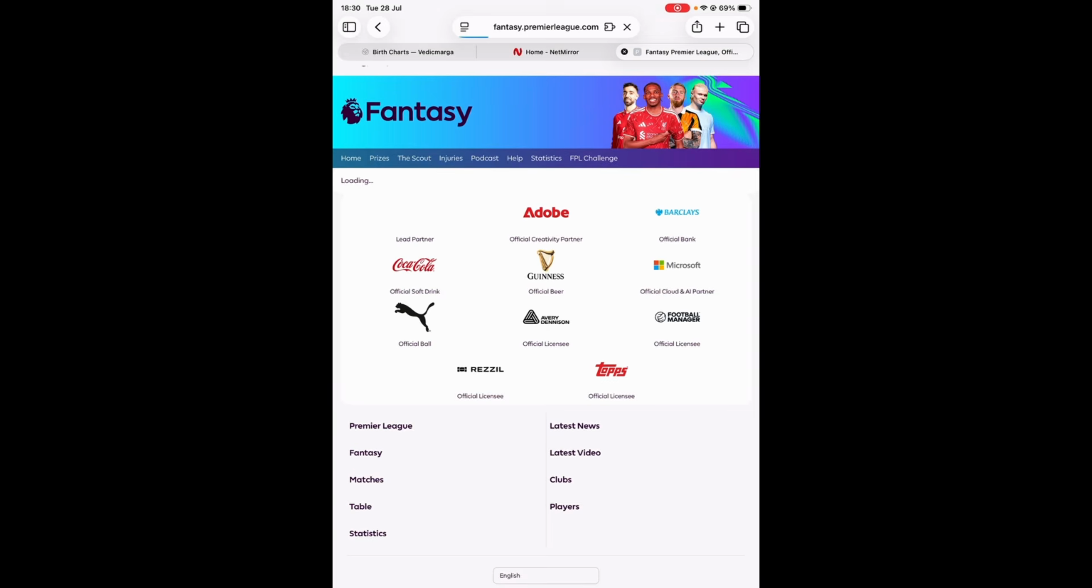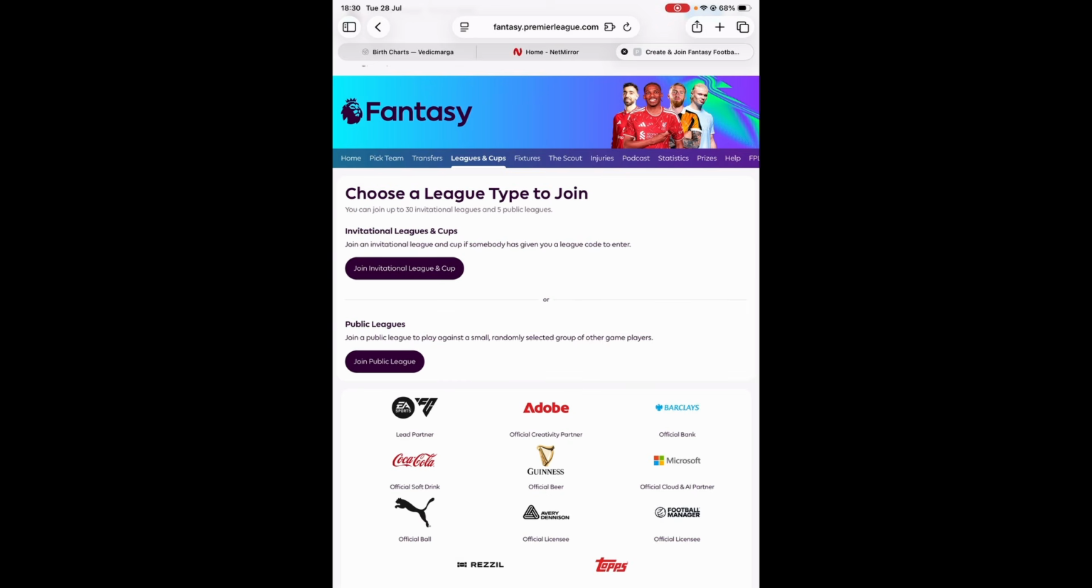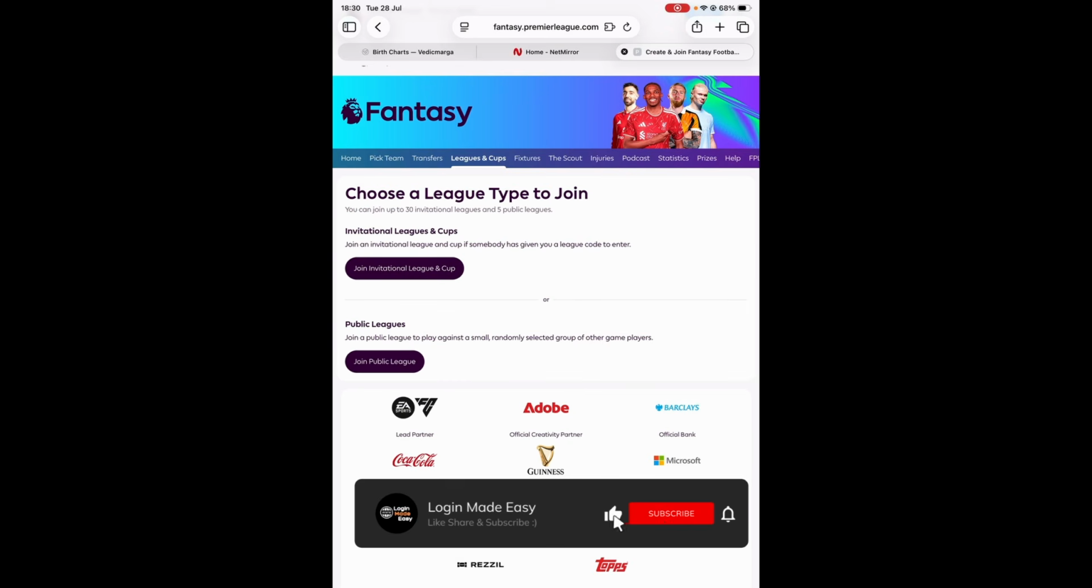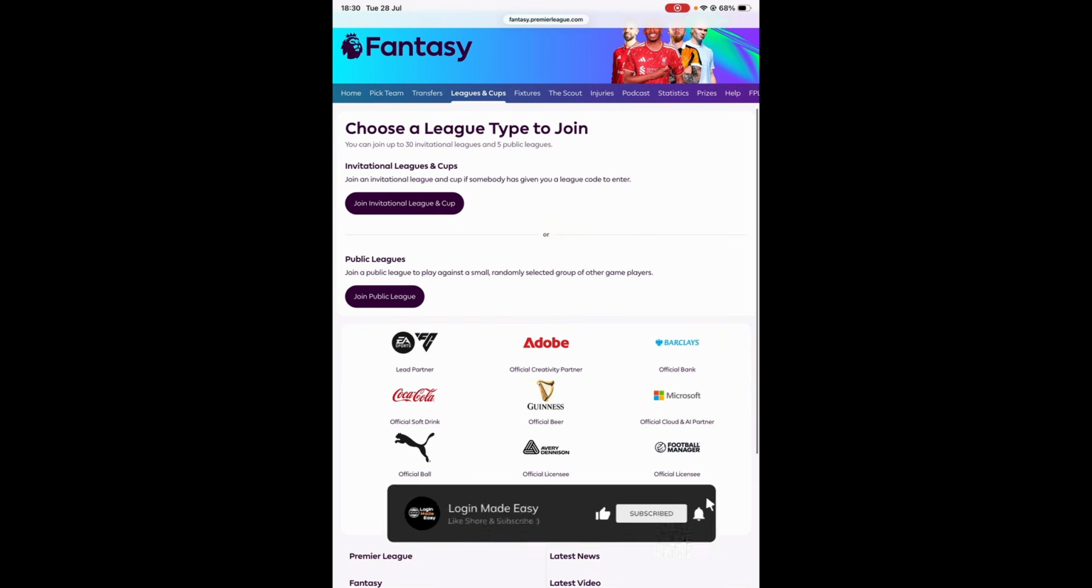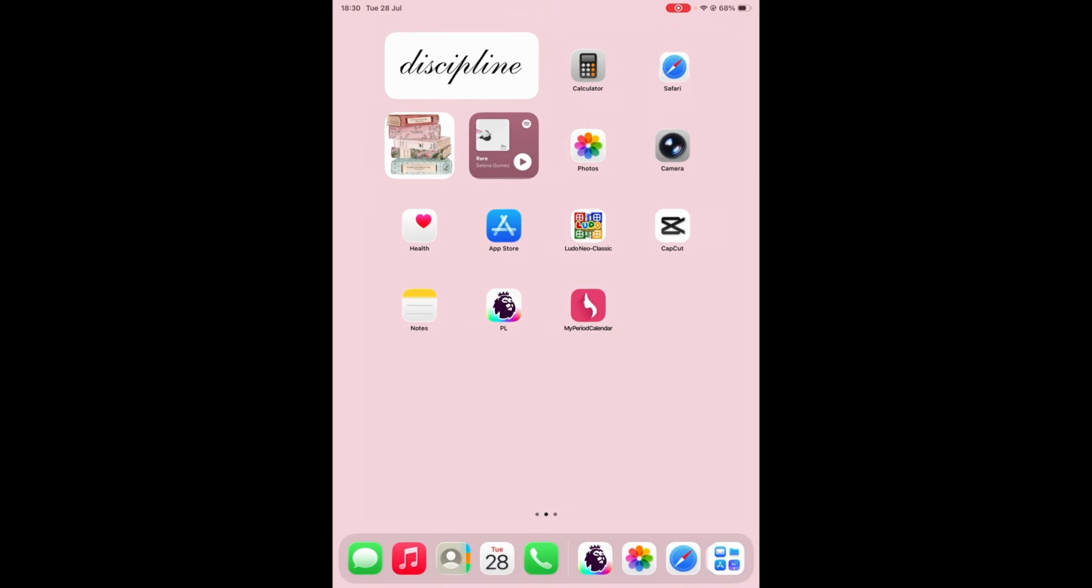Then, if you're using the website, open your browser, go to fantasy.premierleague.com, go to Leagues and Cups, click on the join a league option. Here you'll get two different options, like in the app, which are join an invitational or private league, and join a public league. Select any one of them and then follow the on-screen instructions like in the app to join a league.